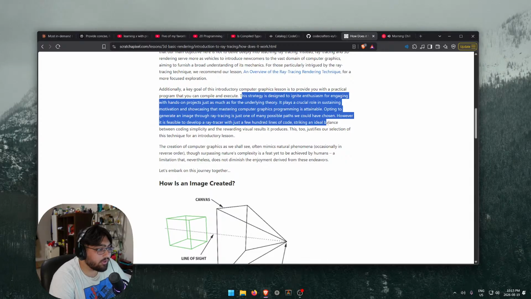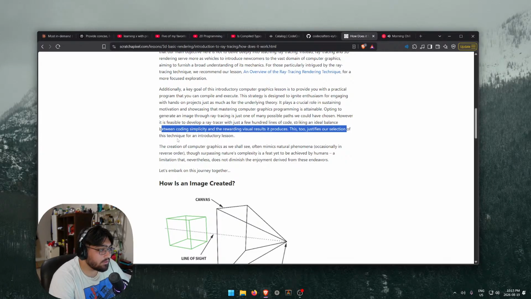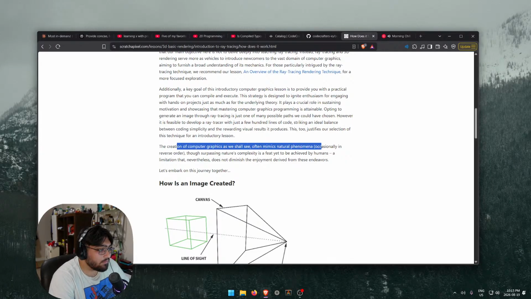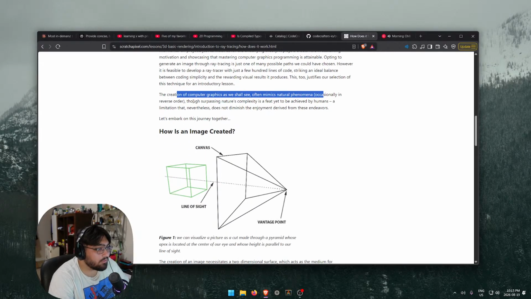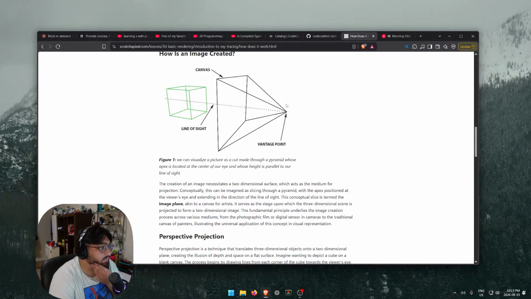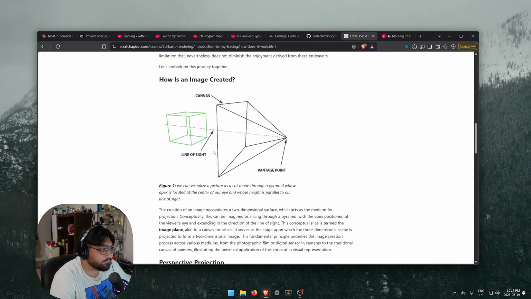Thing is, I am very much skimming through this. Natural phenomena, occasionally in reverse order, through suppressing nature's complexity does not diminish the enjoyment derived from the universe. How is the image created: line of sight, vantage point, canvas. I actually don't know how this looks for you guys, but I'm hoping it's decent. There's no one here. How was an image created? Line of sight, canvas.